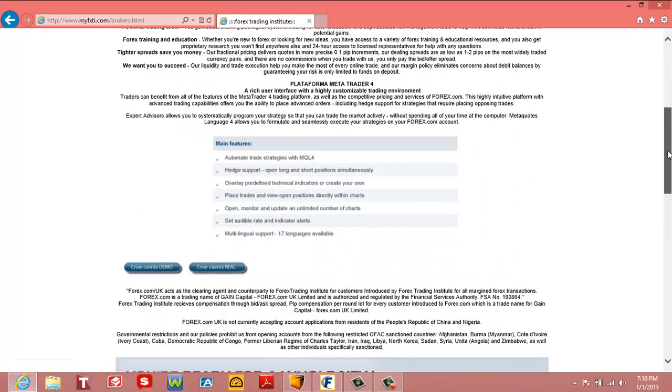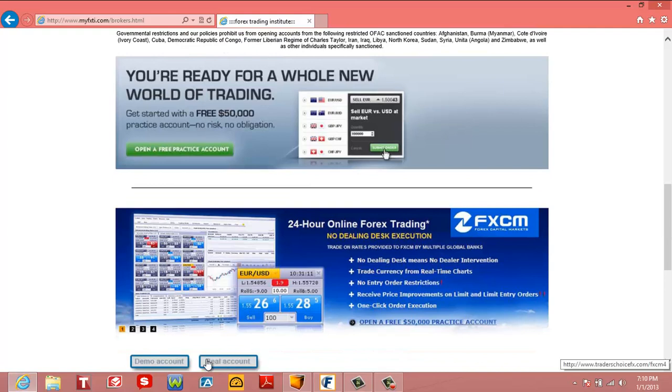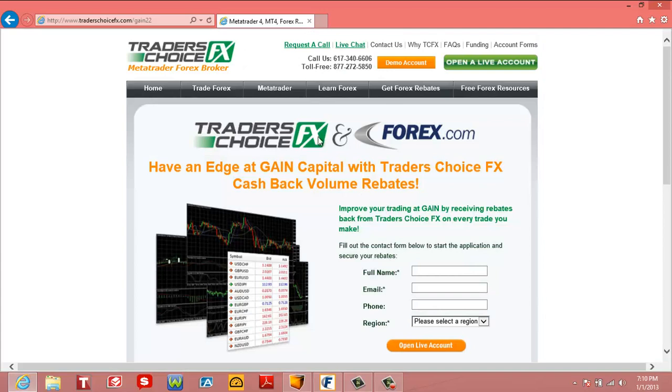Now, under the brokers section, you can pick any of these brokers and you can open up your demo or real account. Or you just click right here, open a practice account. Let's click here, and you can see how it takes you automatically here, and you just put your name, your email, and then your region. So if you're in the US or other, if you're outside of the US and not in one of these countries, let's just put other, for example, and you open your account here.